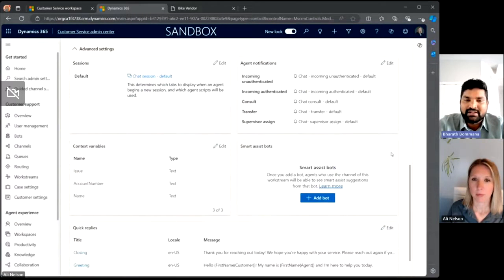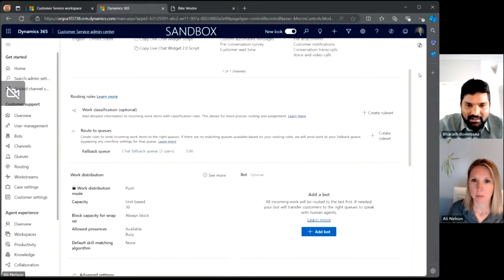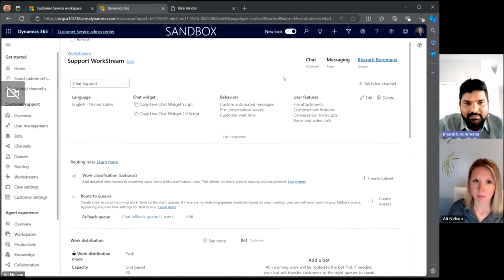Earlier, we were using the same session for both SMS and chat. So the conversation panel on the left side with the customer details, case details, and the knowledge articles, and all the smart assist pane, productivity pane. And yeah, that's pretty much it here.